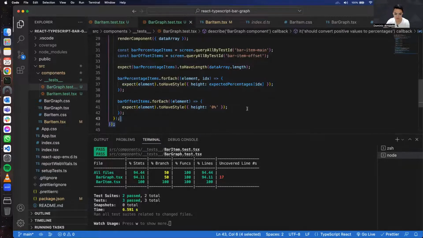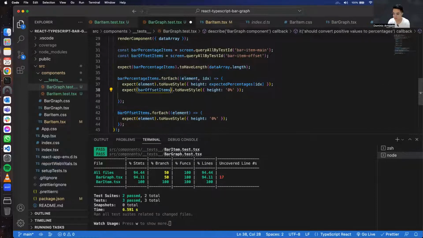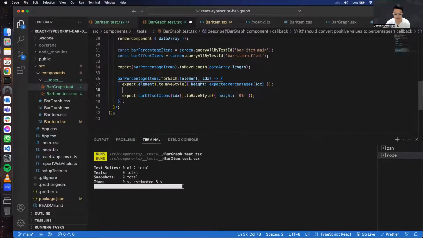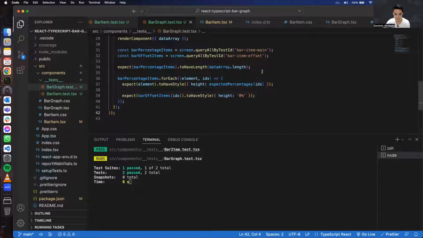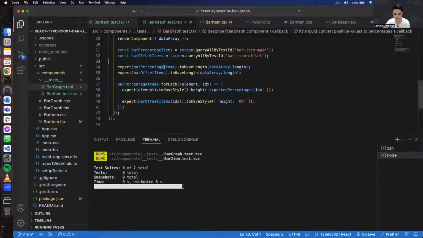We can actually refactor this, be like this, so that we just loop once. That saves us a little bit of time. And we can also make sure that our offset is the same as the data array length. Same thing we're doing for the bar percentage items.